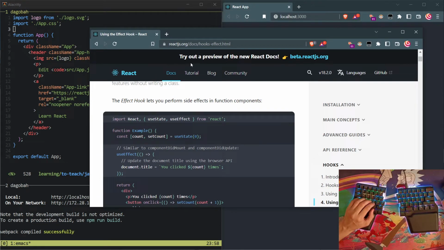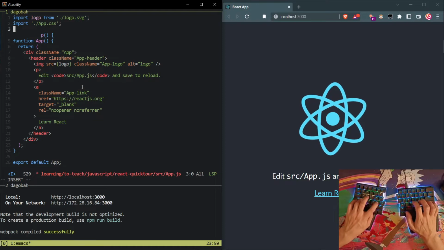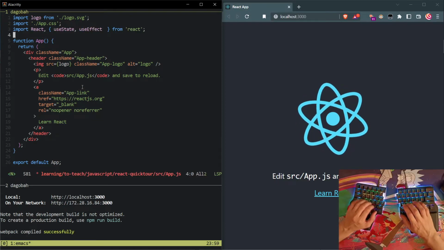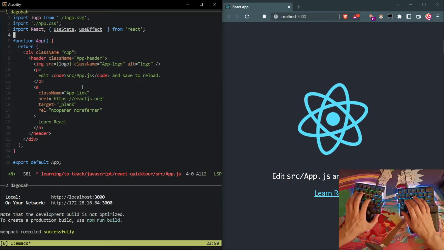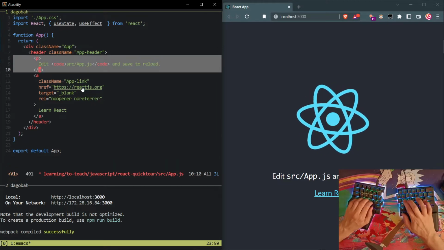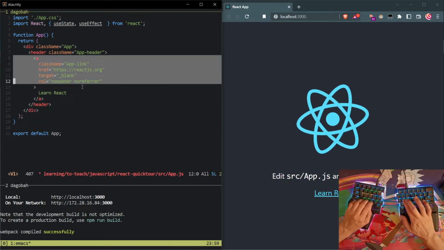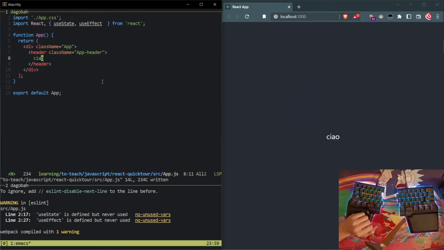So let's copy paste this bit here, because later on we're going to also use state possibly. So let's copy paste that there. Okay, now let's clean up a bit. So I don't want to see the logo anymore. I don't want this, and I don't want that. And as you can see, this one replaces the application without the need to manually refresh.